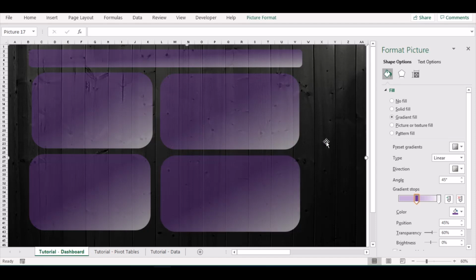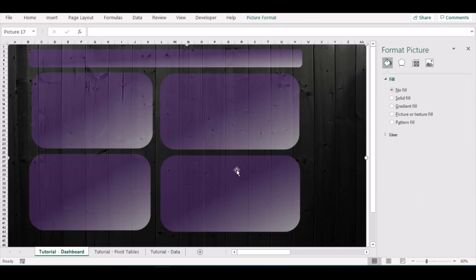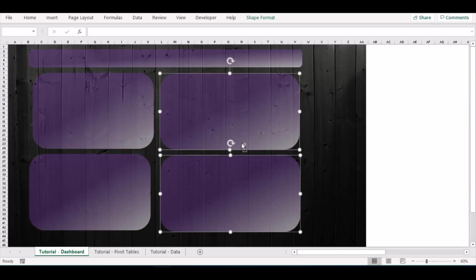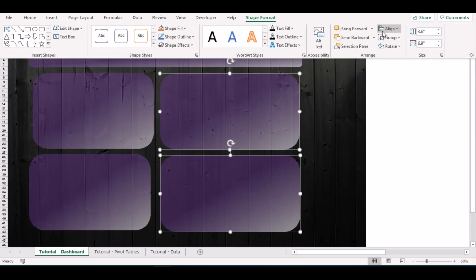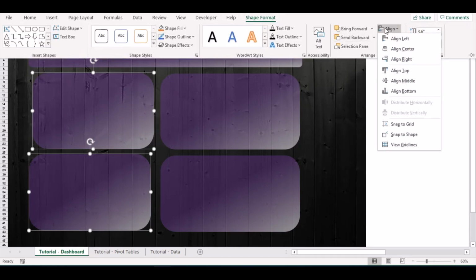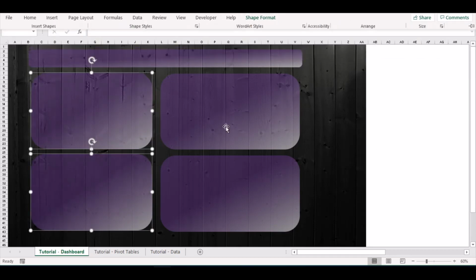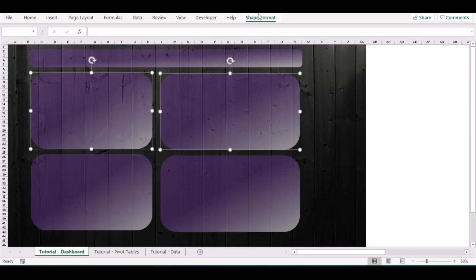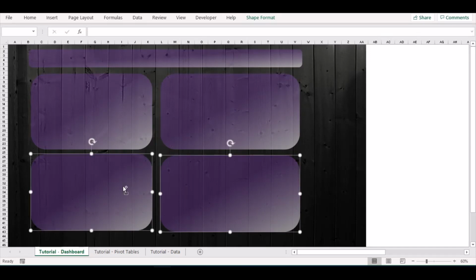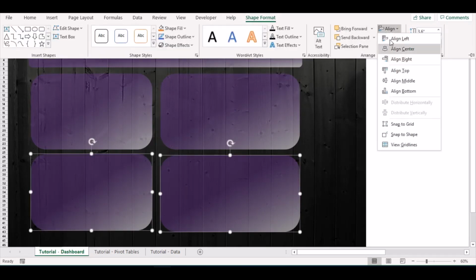Plug it over here. Okay, that looks very perfect and very in line. Alright, the next step is to align these shapes furthermore. Select these two, go to shape format, align, press align center. Now select these two, repeat the process, align center. Okay, fine. Now these two, align bottom, and for these two repeat the process, align bottom.